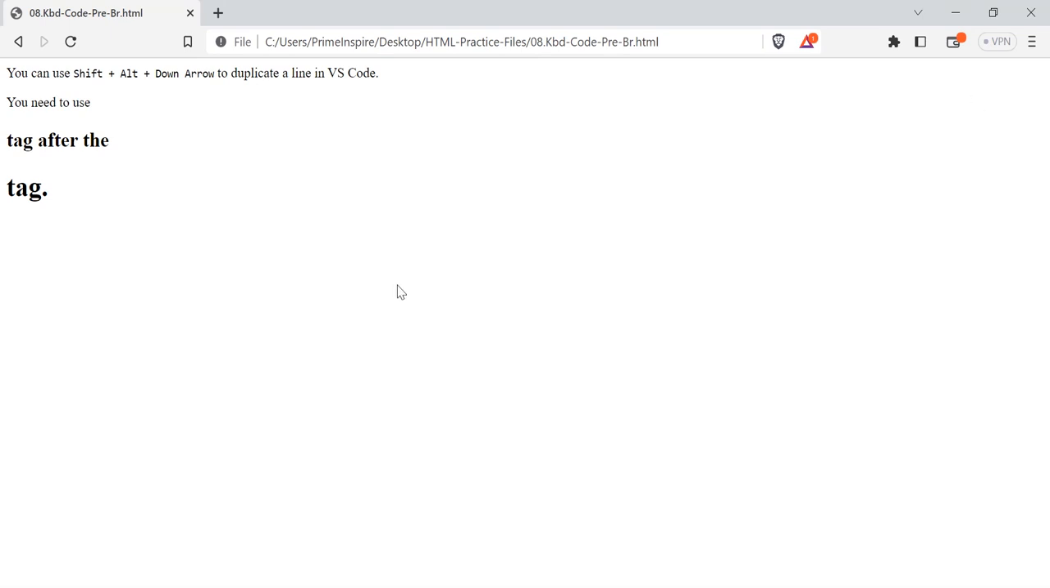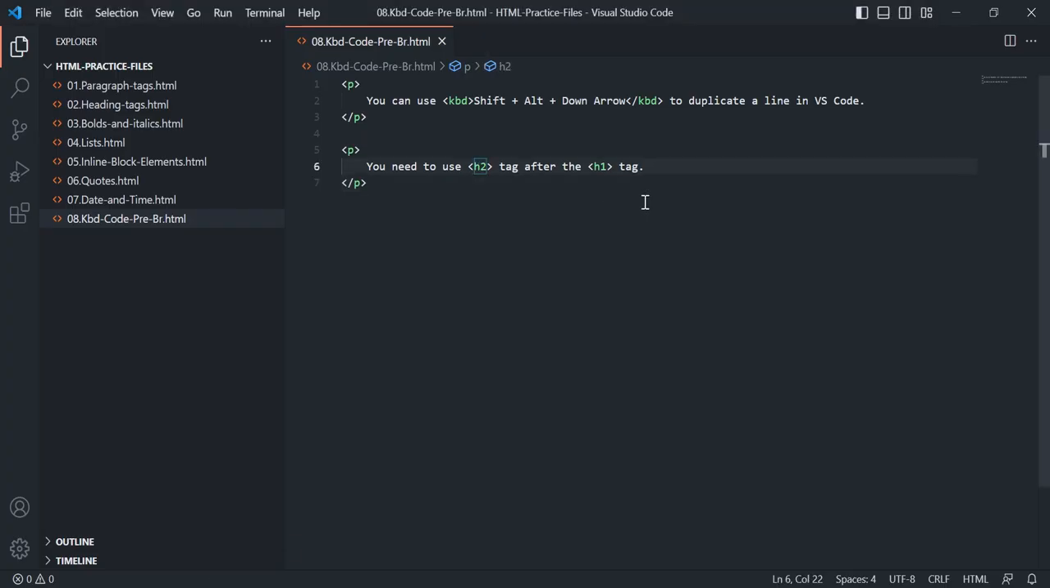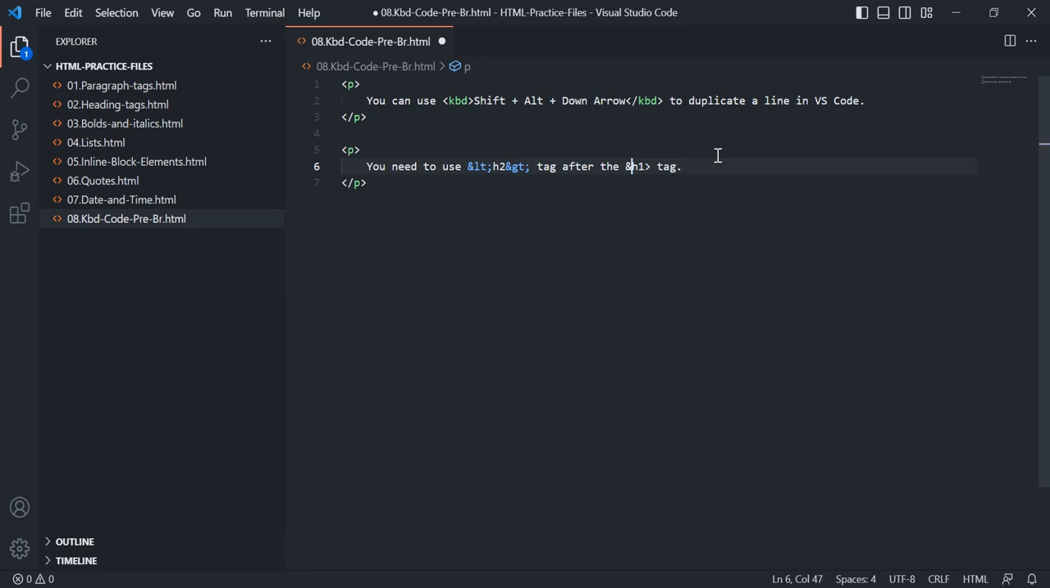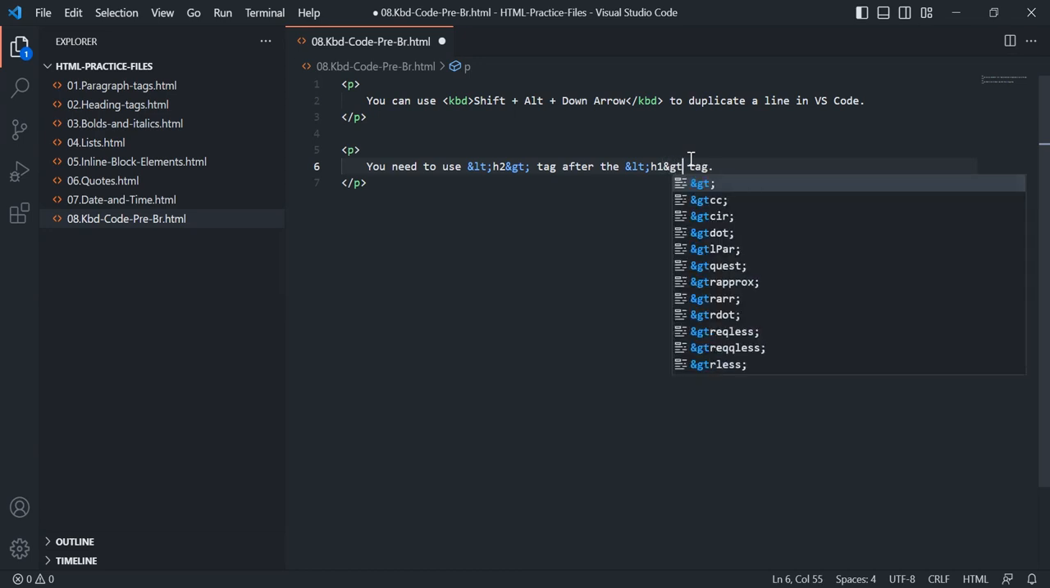So what we need to do now is, instead of using the h tags directly as tags, we can use the less than sign and the greater than sign. Let's get back to our code. And here, instead of this less than sign, we'll use something called HTML entities. So it's going to be ampersand lt semicolon. And for this one, it's going to be ampersand gt semicolon. Let's do the same thing for the h1: ampersand lt semicolon, and then the same thing over here, ampersand gt semicolon.